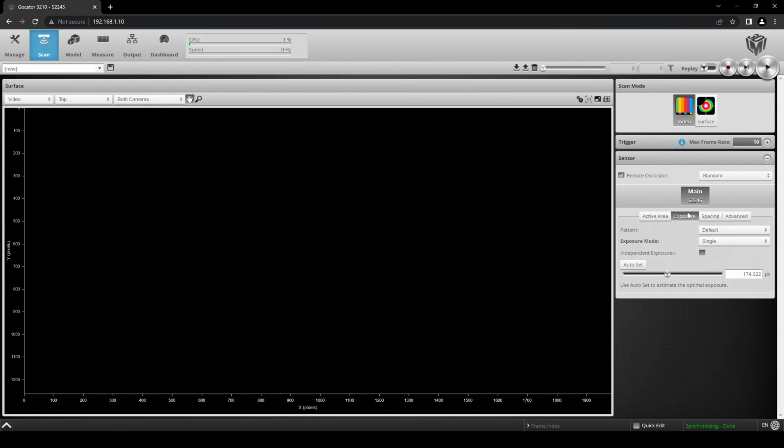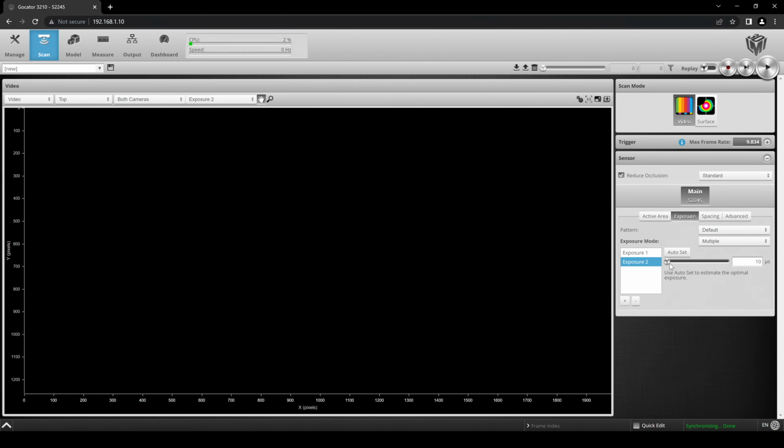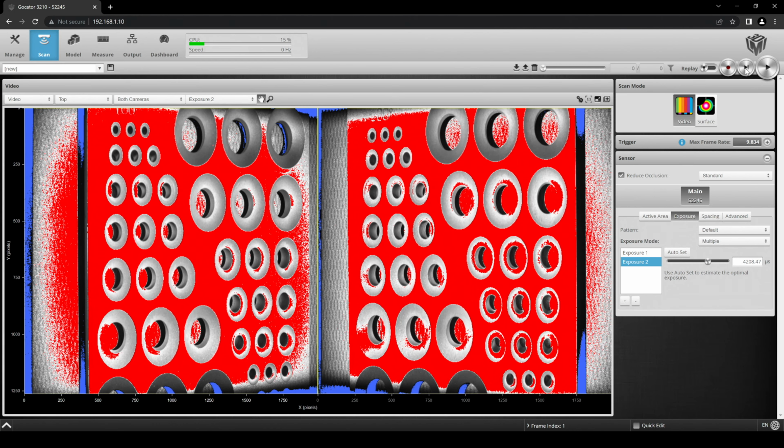To further increase the quality of the scan, let's set up a second exposure. Go back to the video scan mode, choose exposure, and change the exposure mode from single to multiple. A new exposure can be added by clicking the plus button seen here. When an exposure is highlighted in blue, the data viewer will show results for that exposure.